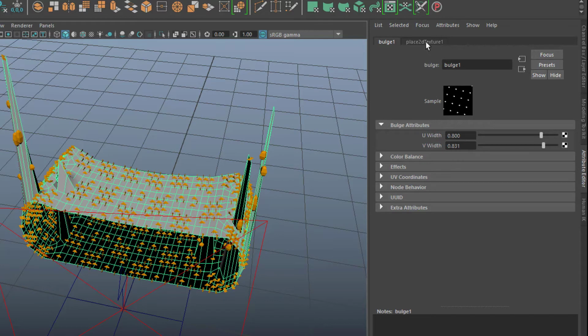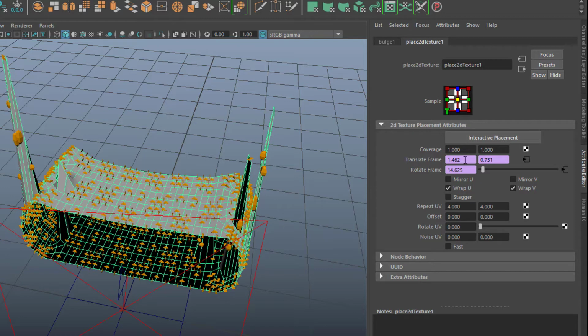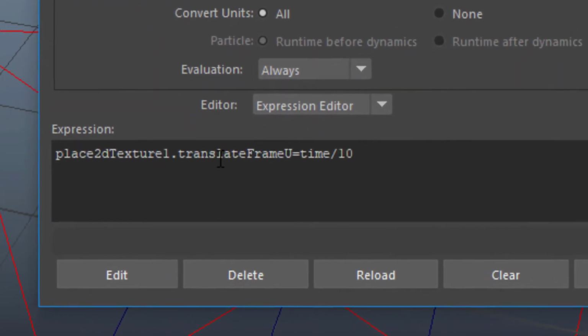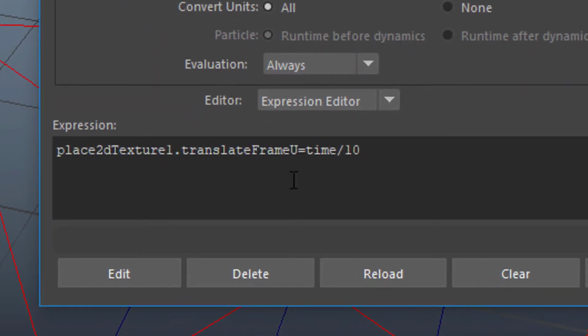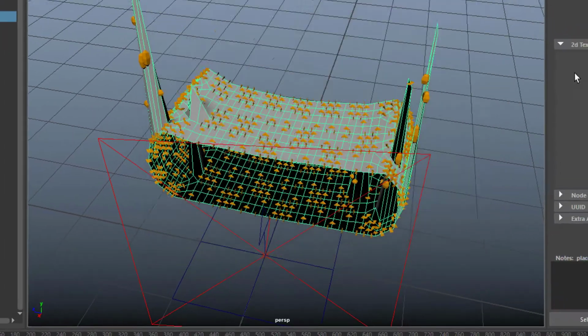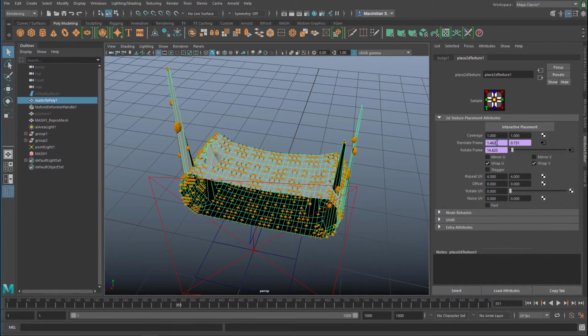Whatever. The more interesting thing here is place2dTexture, and there's a lot of animation here. The translate frame, and I delete this expression. Actually, let's have a look at the expression. The expression basically means the translation of that frame in U direction is time divided by 10, so it's much slower than 24 frames per second. That's a speciality which is not really crucial here, but it's crucial that it is animated.